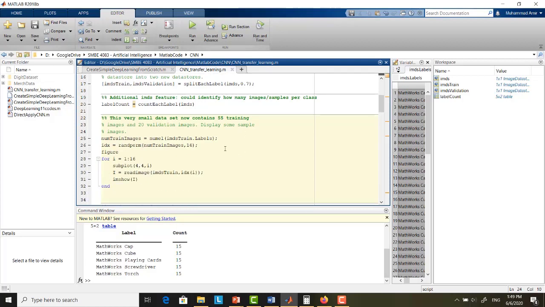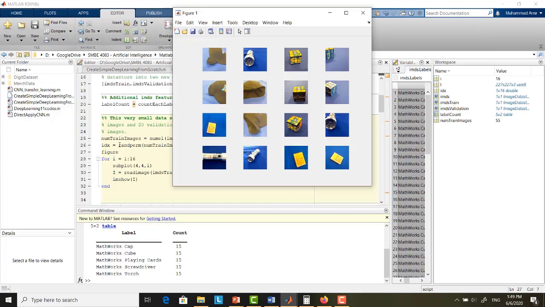And then this one, again, is for display purposes like the previous one. We just want to randomly select any image inside this data set and display a sample of it. Okay, so this is a sample image. You can see that it's a color image. It can be a cube, a cap, a torchlight, or a playing card like this one.